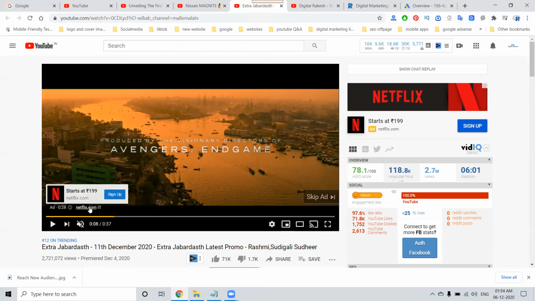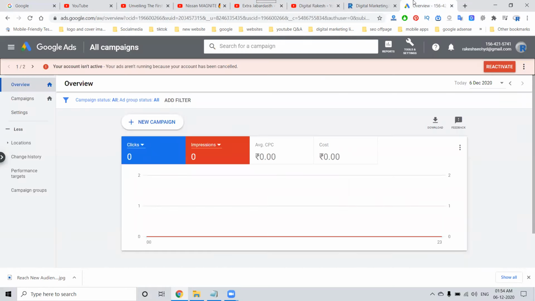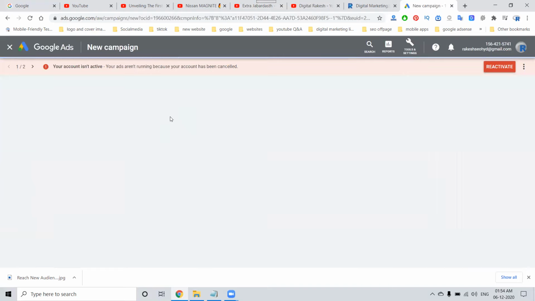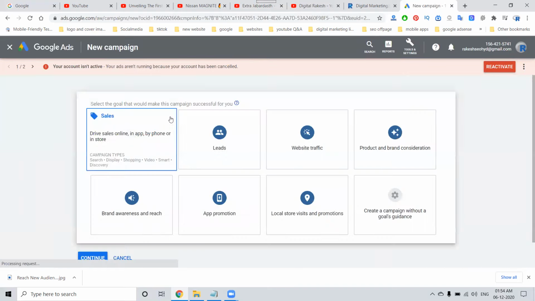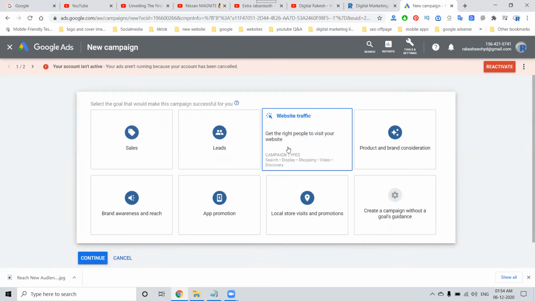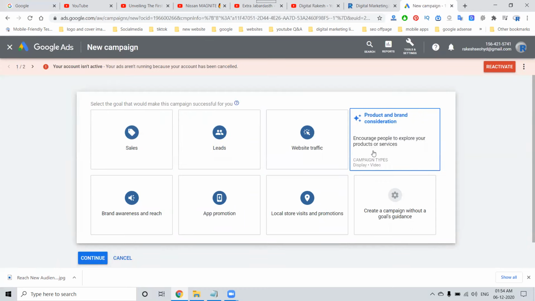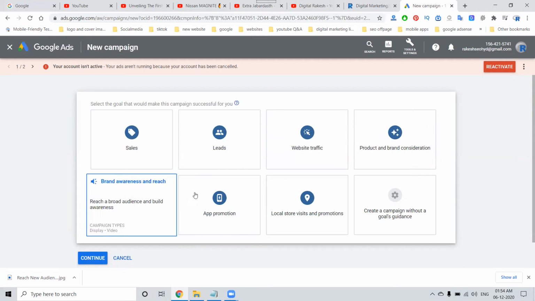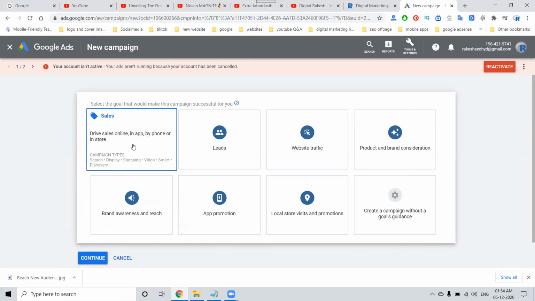To promote your website, how does it happen? For this purpose we have to choose Google AdWords and select a new campaign. In this campaign we have two types, with goal and without goals. Under goals: sales, lead generation, website traffic, product and brand consideration, awareness and reach, and app promotion. In this, video is suitable for 1, 2, 3, 4, and 5.